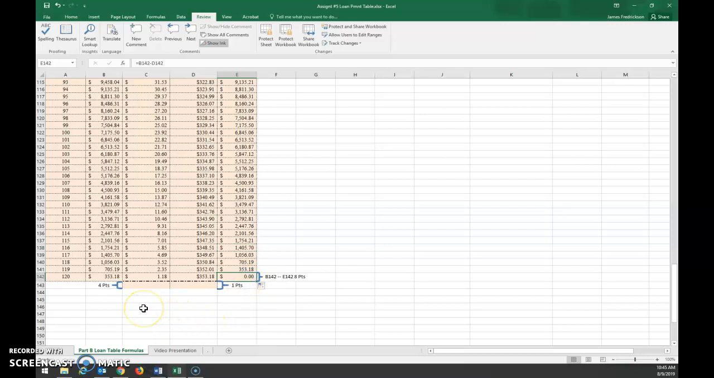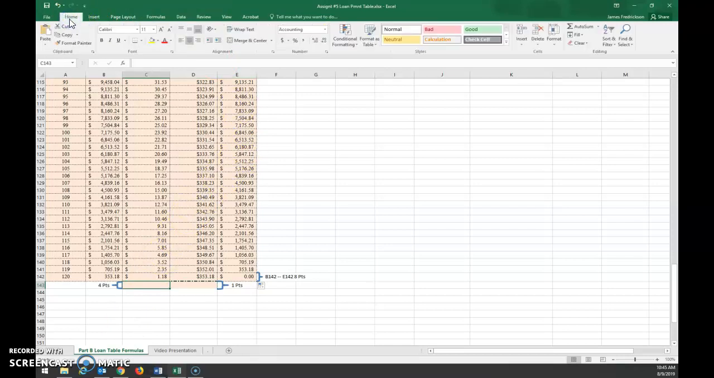Okay, the next part is summing up how much interest we paid. And I'm going to sum this column only, but you're also going to see a number automatically pop up here, and we'll talk about that in just a second. So what's the command to sum? Well, I'm on the Review tab. I want to go back to the Home tab, and then I want to look for the Sum button. So here's the Sum button.